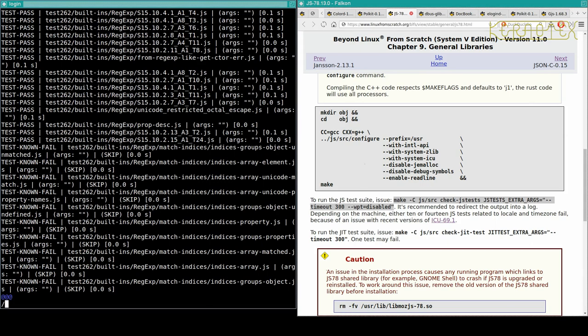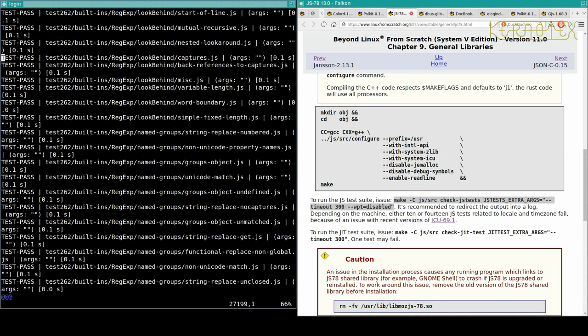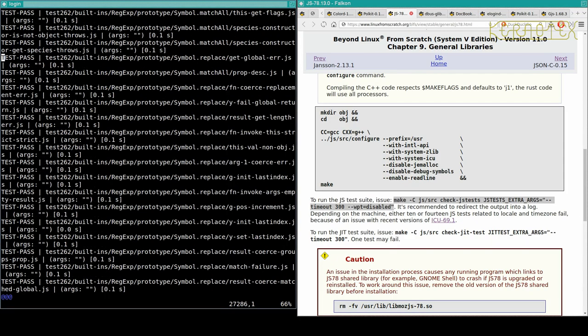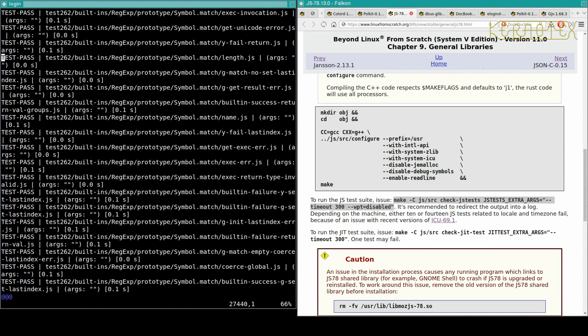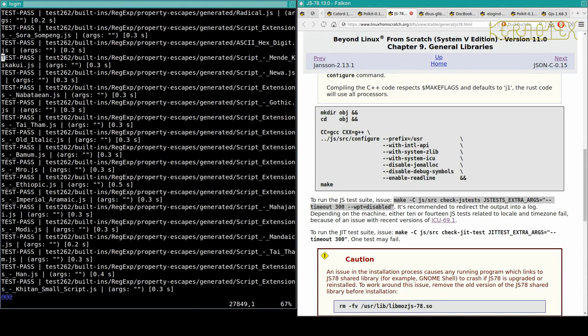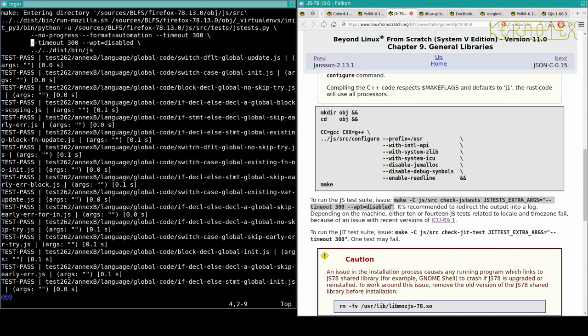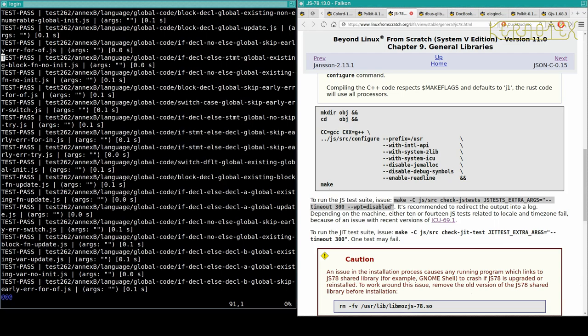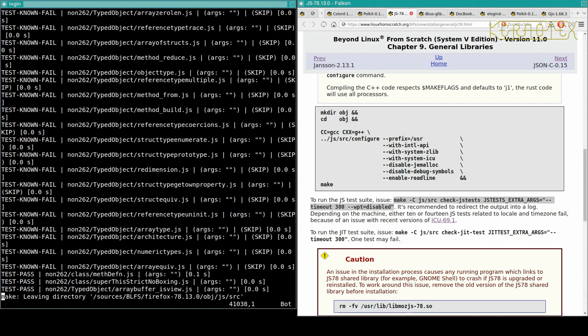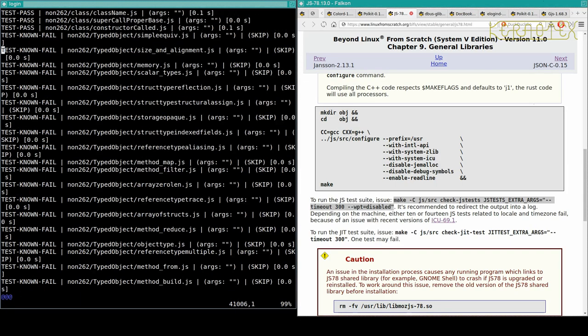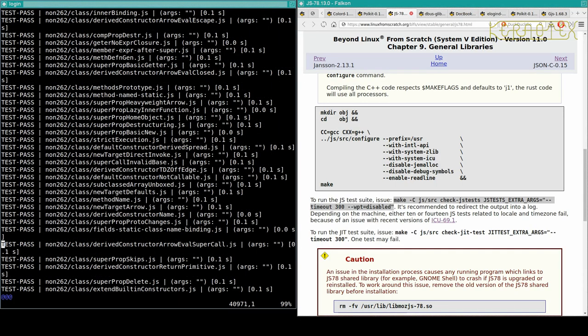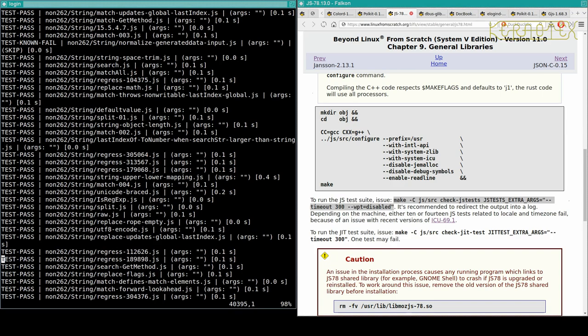I really don't know what to look for. So the trouble is I can't really detect how bad the failures are, how many, you know, if there's a lot. Test pass, known failures, let's have a good search through here.